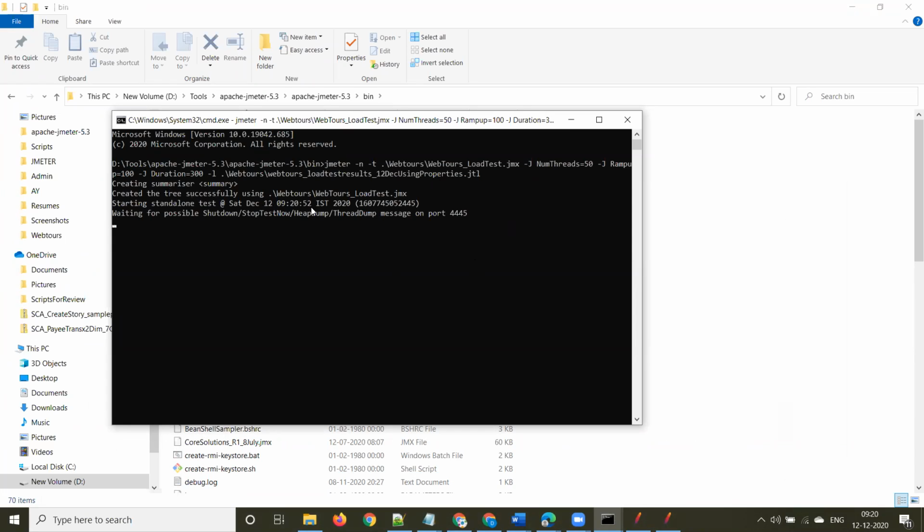Okay, now the test is started, right? So if there is any issue with this num threads or any syntax issues, it will show that it could not start the test. You will face an error. But you can see here, it is creating summarizer and created the tree successfully. You got this message, means starting standalone test at so and so time. This means the test is started successfully, right? Understood? Yes, Kishore. You got this message, means test is started successfully.